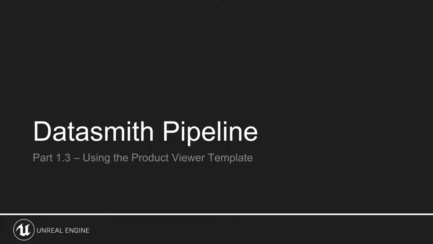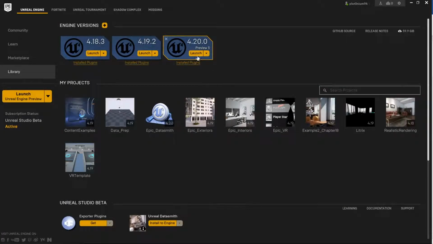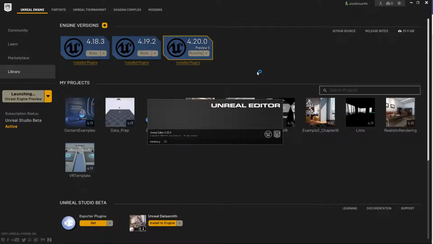The product viewer template in Unreal Engine allows us to quickly create a design review tool that has built-in navigation and interaction already. The project can be used for desktop, VR, or even mobile device projects and is a great way to create an ArchViz or industrial project with a minimum amount of effort. Let's go ahead and create a product viewer project now.